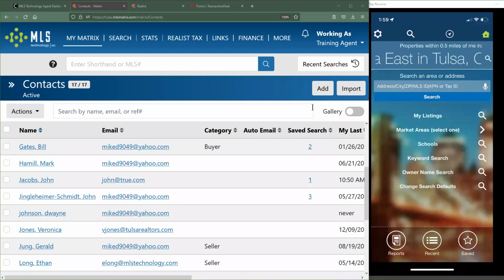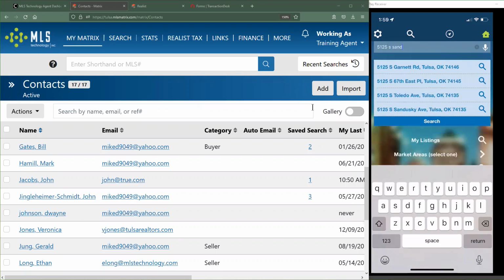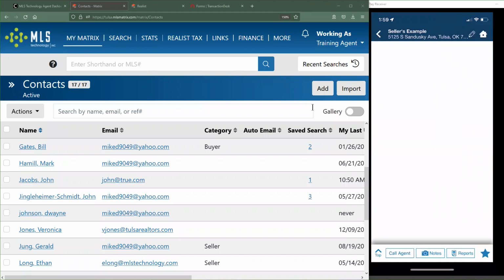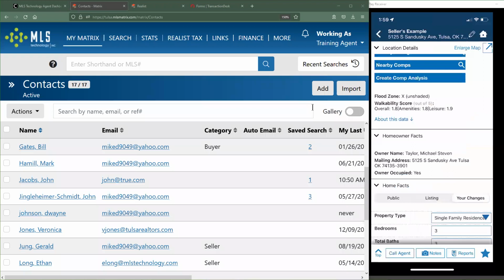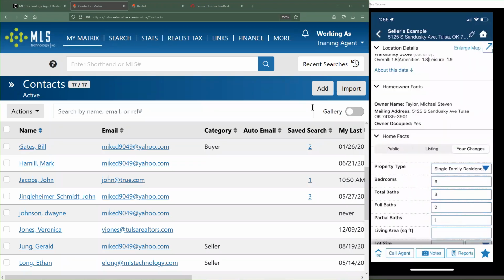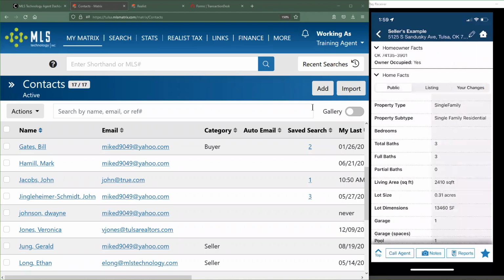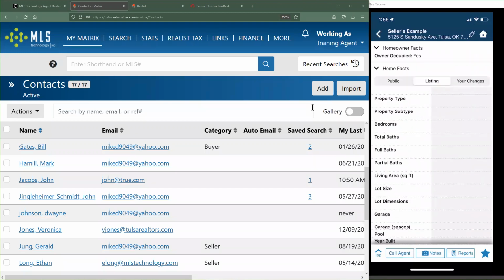In addition, you guys can search for any properties. So like if we wanted to do that, 5125 South Sandusky, I can search for a property and find not only all the tax record information like I could with Realist or MLS Touch, but it's also going to provide me the opportunity to keep track of any of the public facts. So any of the details coming over from the courthouse, any of the listing details, if there was a current listing on this or at least a recent listing.